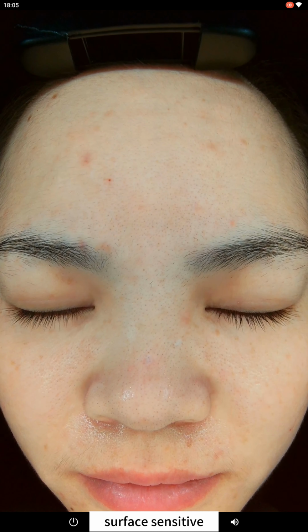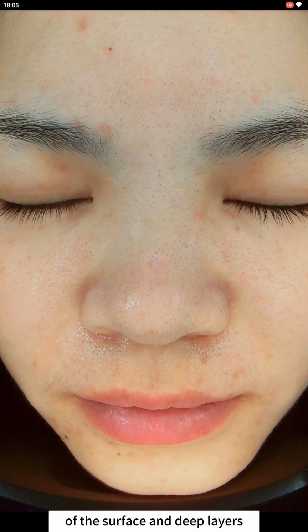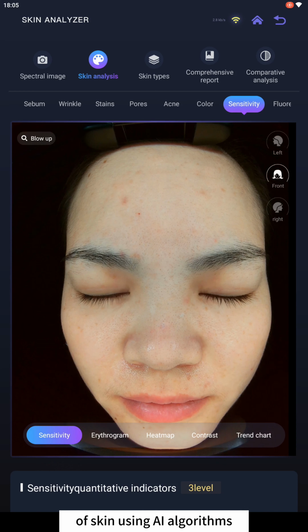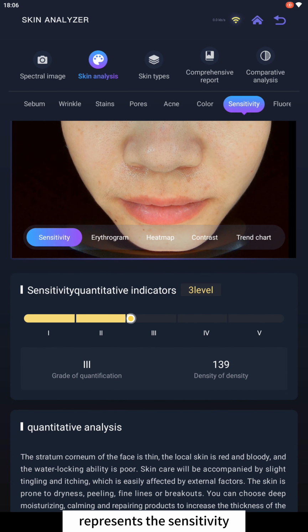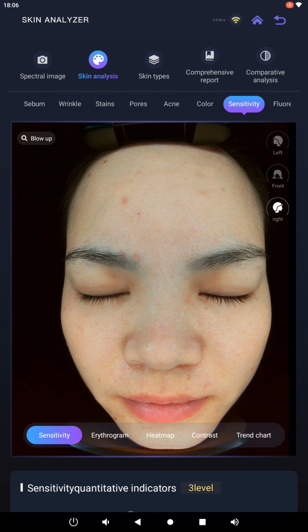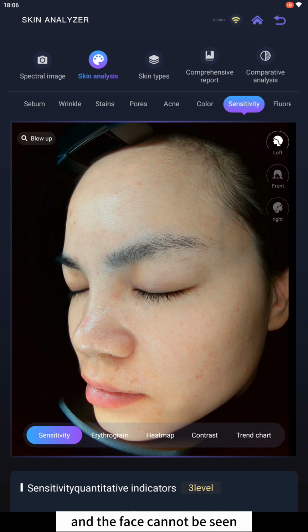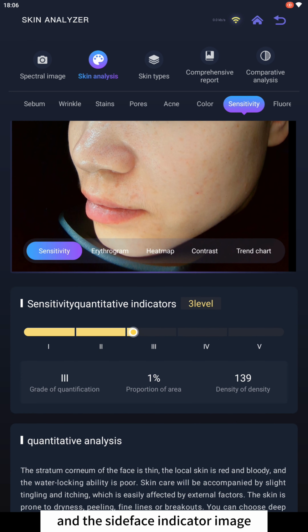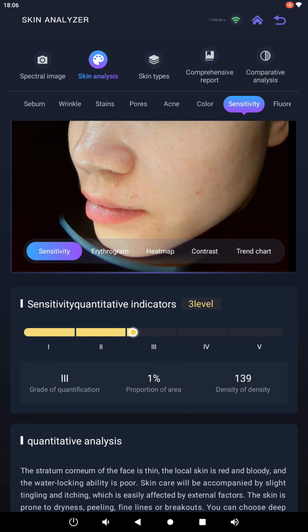Sensitivity: surface sensitivity, red blood wire, acne marking. Quantify sensitive features of the surface and deep layer of skin using AI algorithms. The area is proportional to the density, and the deeper color represents the sensitivity, which is quantified. Some side faces are sensitive or have red blood and acne marks that cannot be seen on the front face, so the side face indicator image can be used. It allows accurate, scientific, symptomatic care.